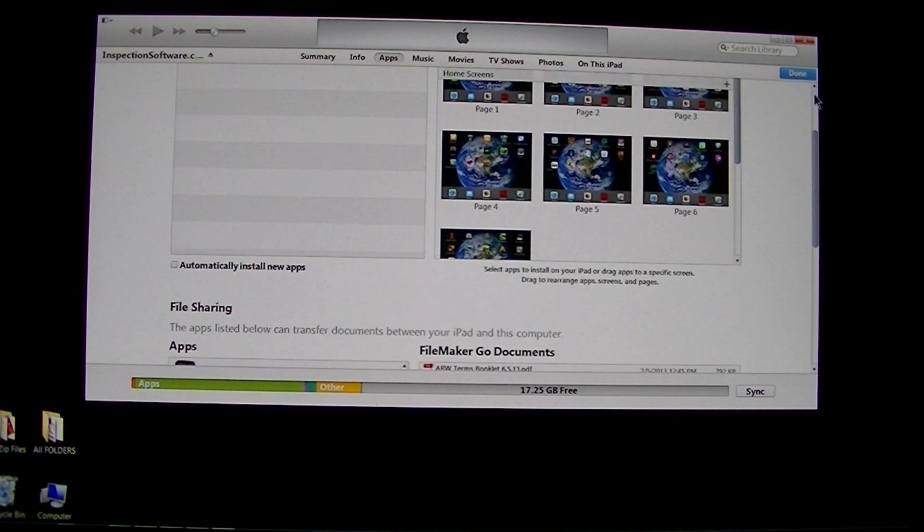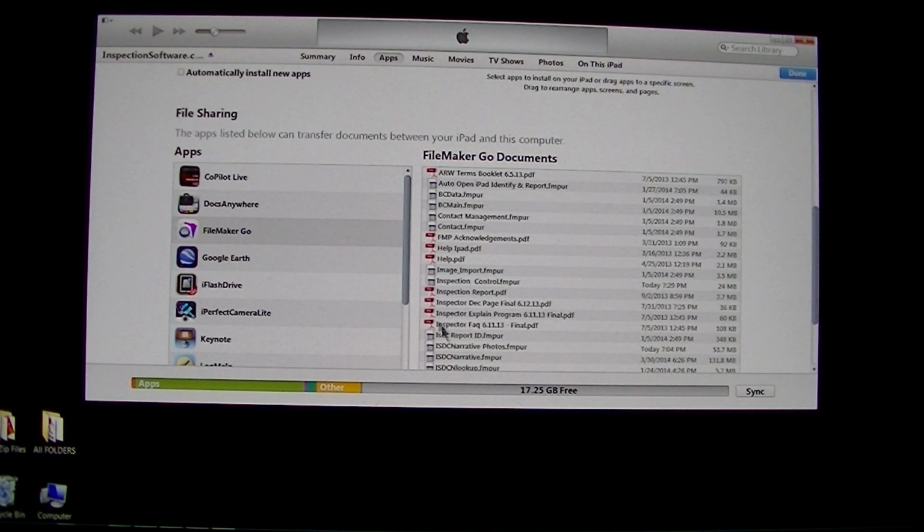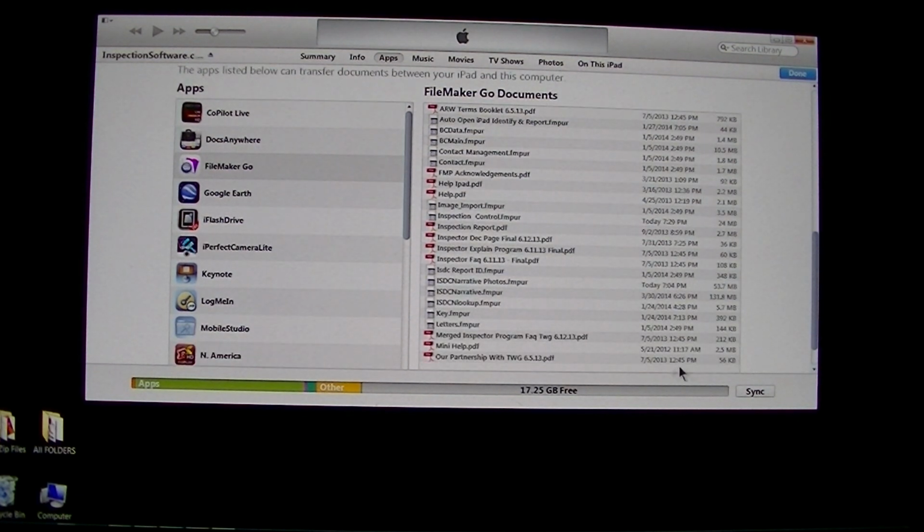So from here on out on the iPad, if you want to get onto the program, what you do is you click on the file called Auto Open iPad Identify and Report. That is actually a shortcut that comes down here to the main files, and the 3 main files are the inspection control file, the narrative photos file, the narrative file, and the inspection control file, which is right there.